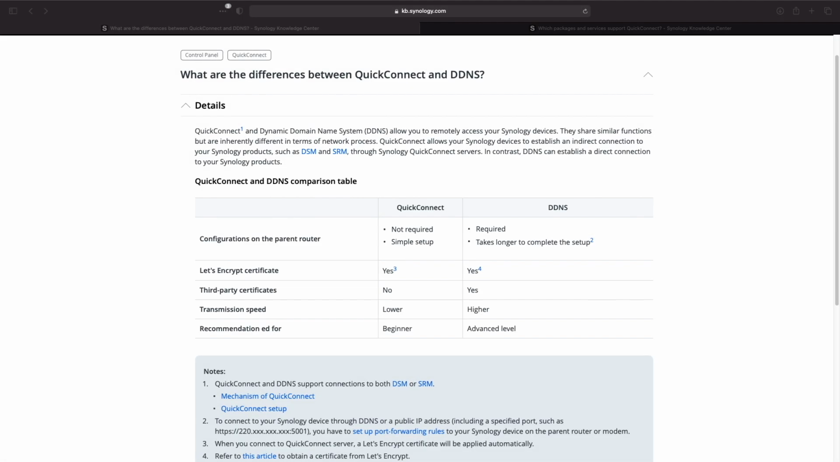Using DDNS and port forwarding is very similar to QuickConnect, but it requires a little more setup to get going. I'd recommend this option for those that are comfortable with working directly with your router and have a basic understanding of networking. What you will end up with if you use this option is a direct connection between your remote device and your Synology NAS, which will lead to better performance and transmission speeds.